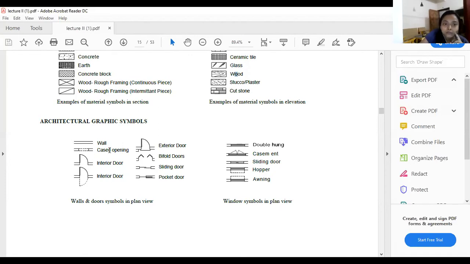So this is for cased openings. This is for interior door. This is again for interior door with two-way swing. This is one-way swing. This is two-way swing. Okay. Do you know about two-way swing? Yes, ma'am. The door opens in both ways, right. So you are able to read it, and at the same time, with this kind of representation, your mason will also be able to read this language.